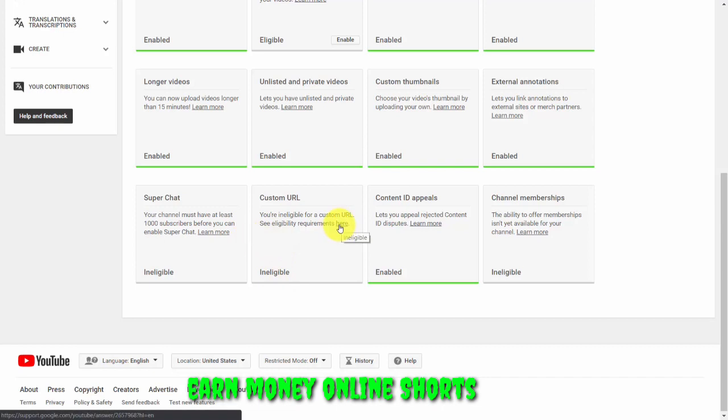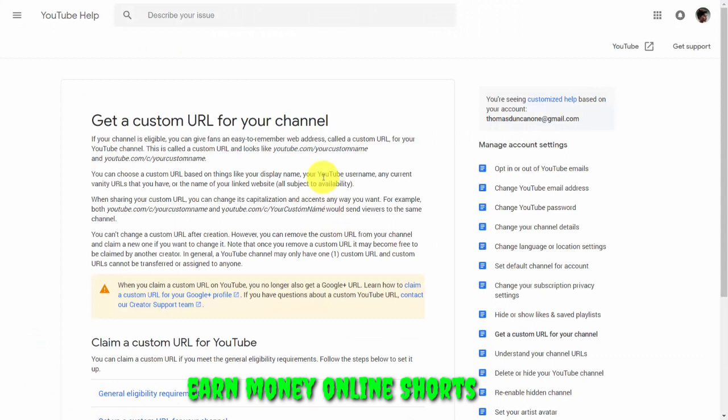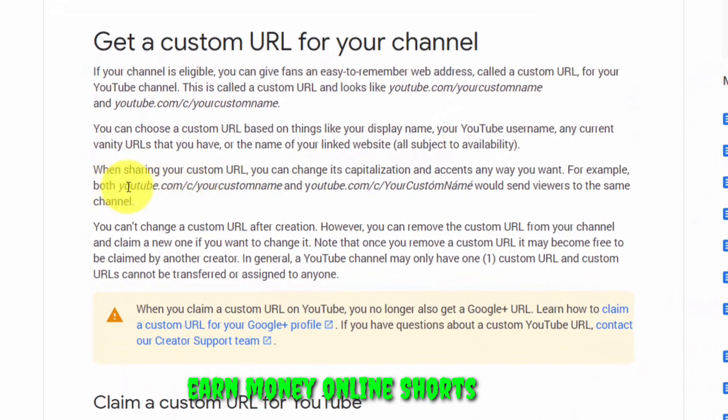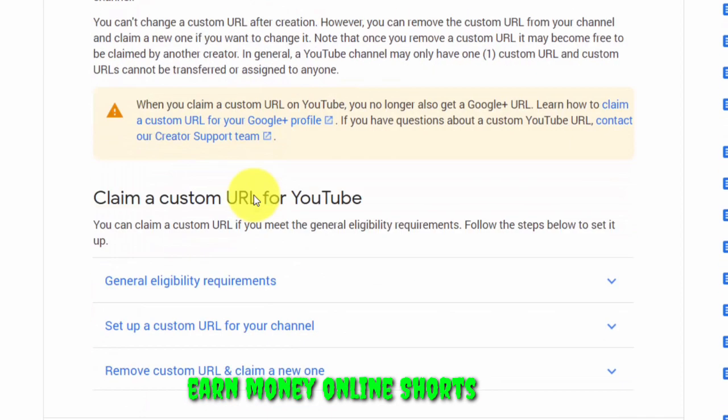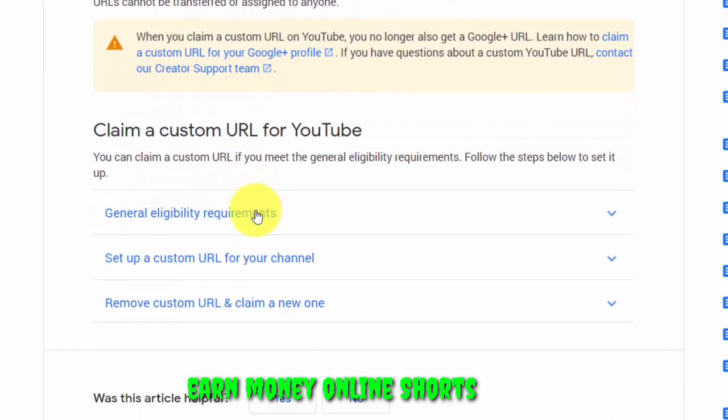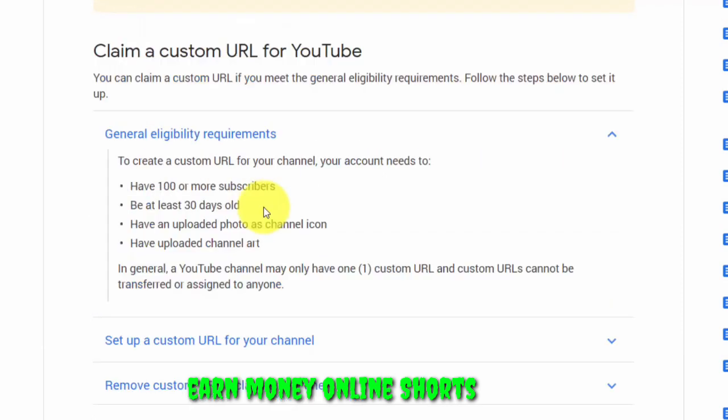So we're going to click this link where it says here. And what you're going to notice is that this is going to give you the ability to give a name to your YouTube URL instead of the long ugly one that we were working with earlier. So we're going to scroll down and then click General Eligibility Requirements. You're going to notice that your channel needs to have at least 100 or more subscribers. It needs to be at least 30 days old, and it needs to have an uploaded photo as a channel icon and uploaded channel art.